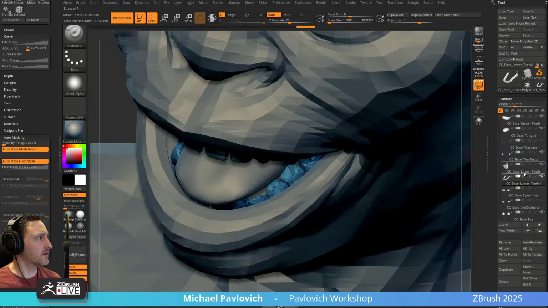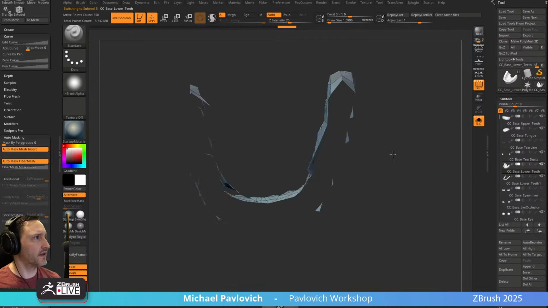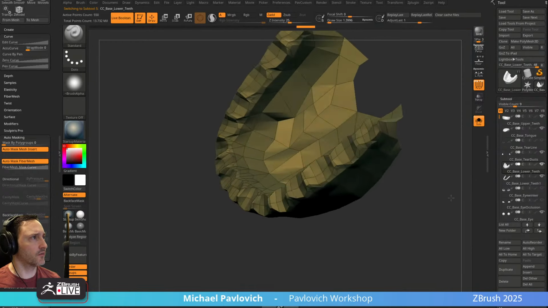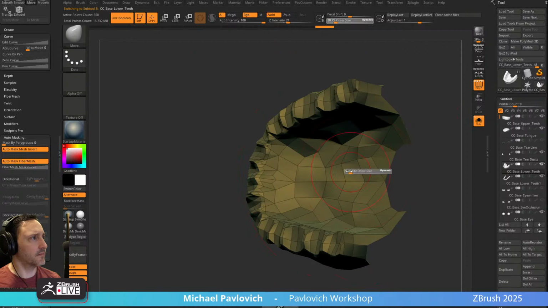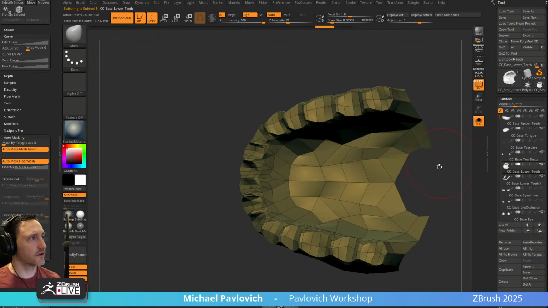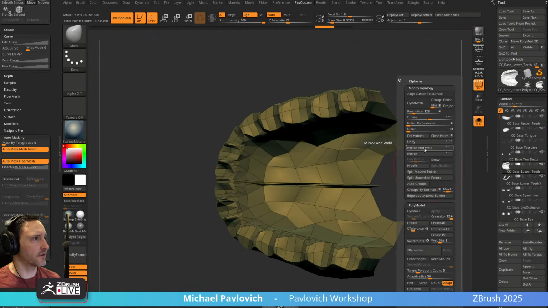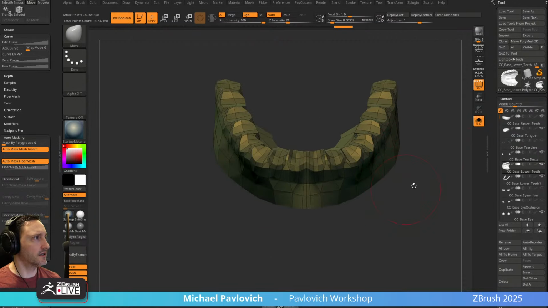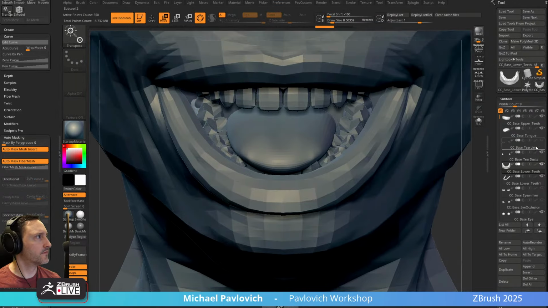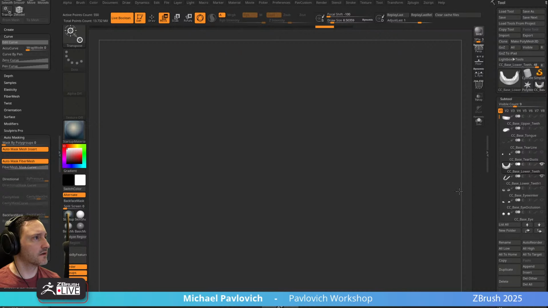And then we'll go back here to our lower teeth. Same deal with this. Let's hit Control W to make it all one polygroup here. This looks a little bit mangled. Let's turn on X symmetry. We'll do another Geometry, Modify Topology, Mirror and Weld. Let's turn these on here.